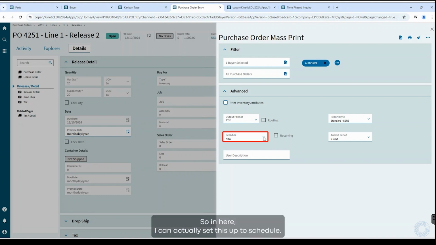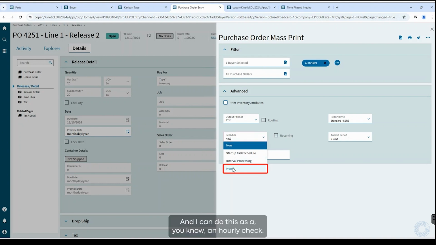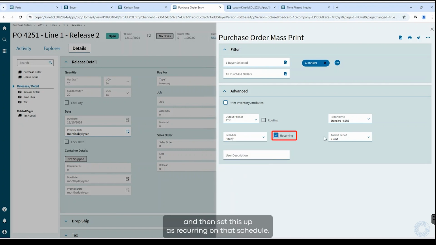So in here, I can actually set this up to schedule, and I can do this as an hourly check. Do I need to send out any new purchase orders? I could create another schedule that maybe says noon or 4 p.m. and then set this up as recurring on that schedule. Now, you probably wouldn't do it hourly, but you could set the schedule that suits your business needs. And then we could just go ahead and do this printing. If it had routing on there, we would pick a routed style and enable the routing on it as well.